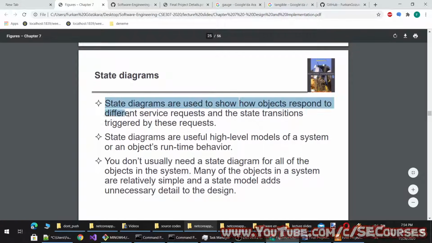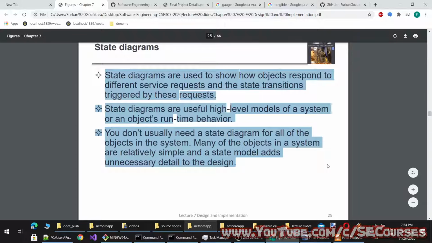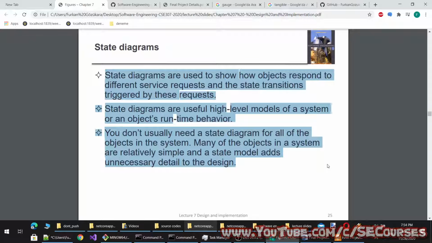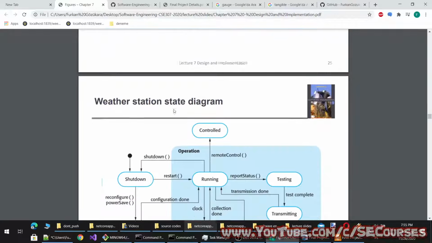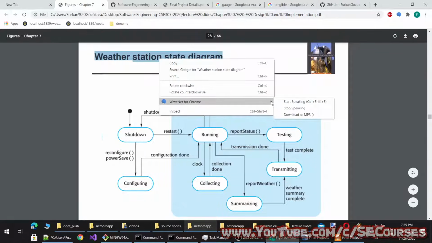State diagrams. State diagrams are used to show how objects respond to different service requests and the state transitions triggered by these requests. State diagrams are useful high-level models of a system or an object's runtime behavior. You don't usually need a state diagram for all of the objects in the system. Many of the objects in a system are relatively simple, and a state model adds unnecessary detail to the design. Okay, so let's see this state diagram of the weather station.